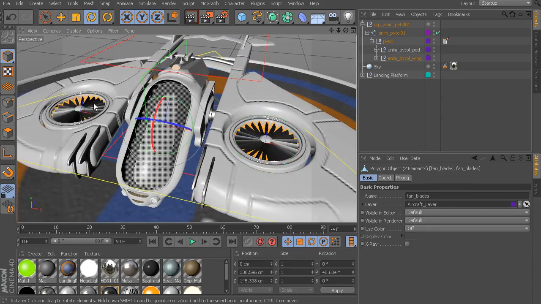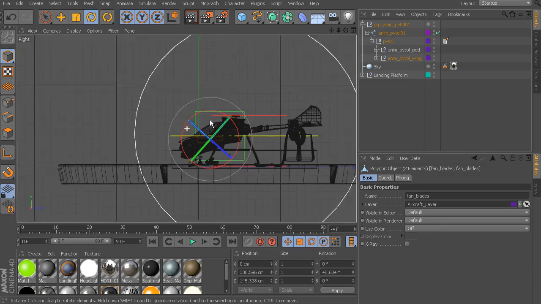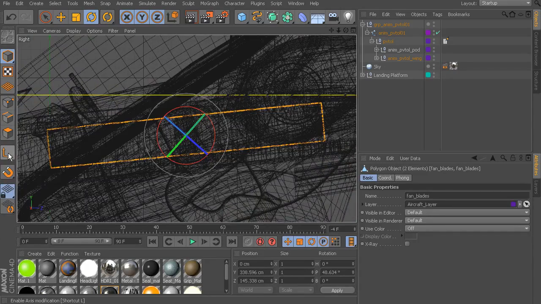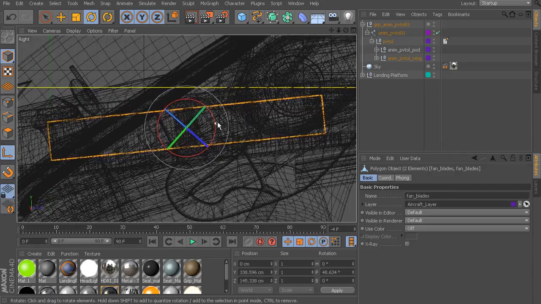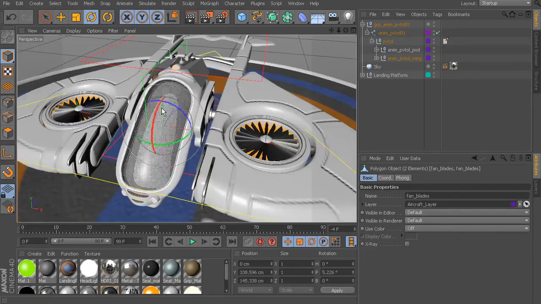With both fans selected, we can now move to our side view. Just middle click. Once we're here, we'll zoom in, and we'll make sure that we are using our axis modification tool, so we're just affecting its axis. Now we can start to adjust our pivot so that we have the proper rotation. So I'll rotate this down so that it flows with the direction of our geometry. I'll turn off the axis modification tool, and let's move back to our perspective view.